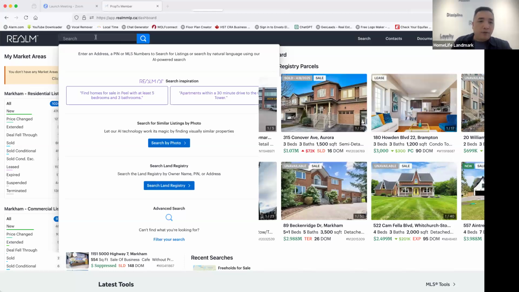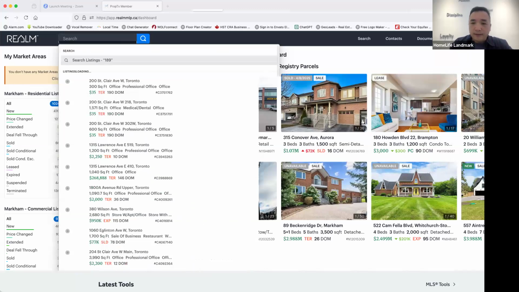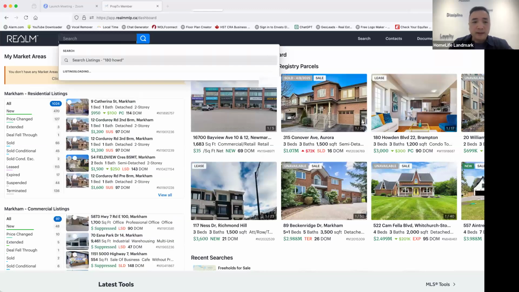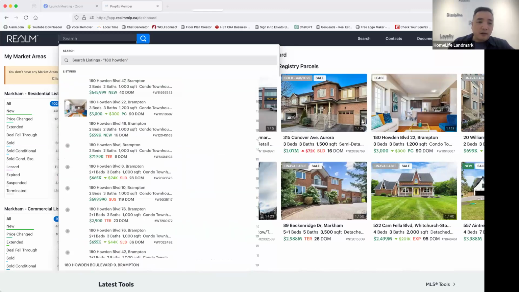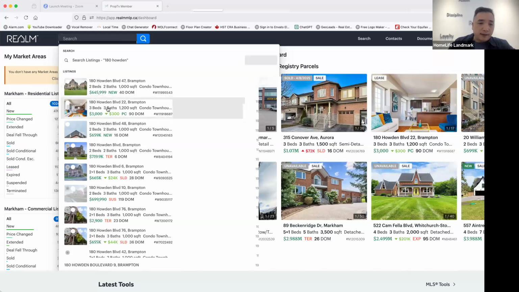Second one, search. If you click search, there will be a few options. The first one: if you know a property, let's say 180 Howden. Let's say your client has a listing and I know the address, so you will see the listing from this address. You see the city, for sale, for lease, the price. You can just click and you will see the property details.